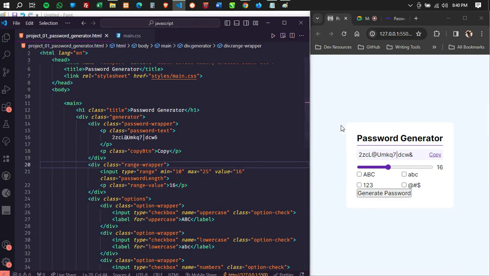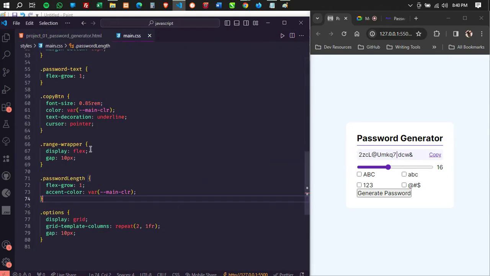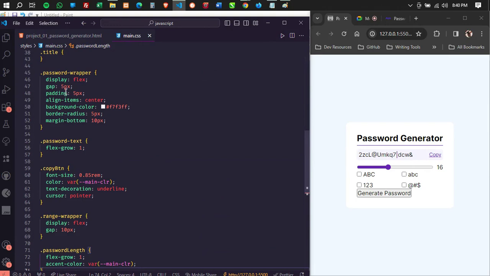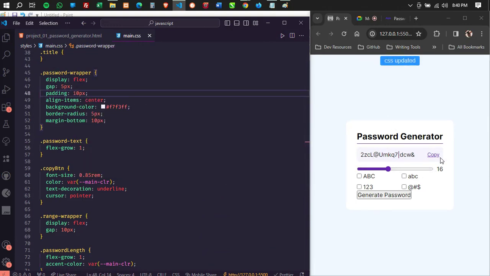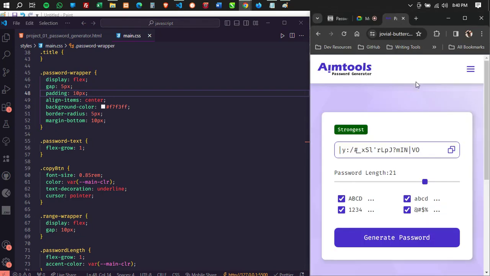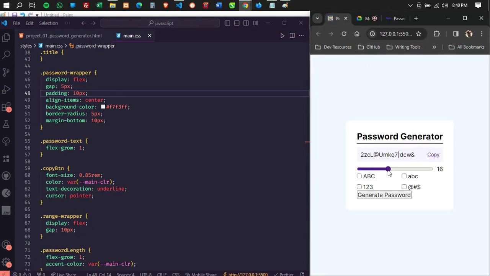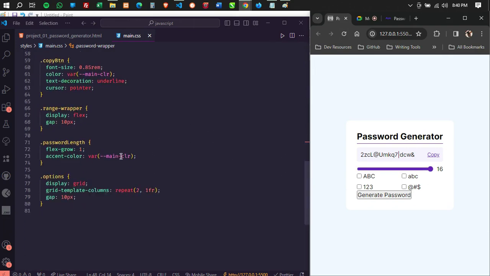Then I feel like I should increase the padding for the password wrapper a little bit. Let me make it 10 rather than 5. I think this is great. What we are actually supposed to do is create enough space so that when the password increases, it wouldn't affect it. But let me not focus on that for now. Let's rush into JavaScript and see how this is going to work for us. Before I go there, let me look at my button.